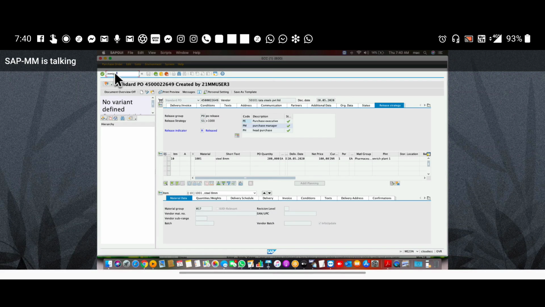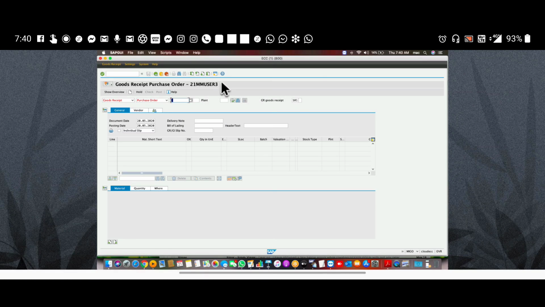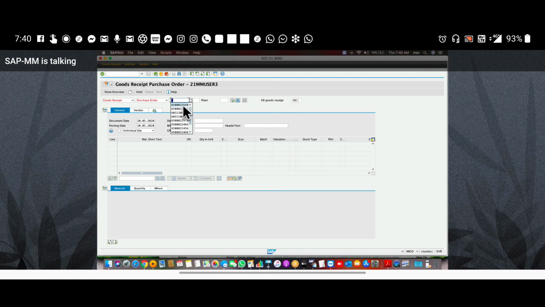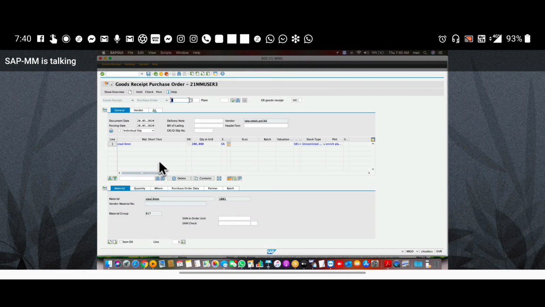If you have a doubt, just go to GR screen. Just give PO number. Enter. Now it will not stop. You see, you got the information now. Go to quantities tab. Give your quantity, how much you received. Activate item. Okay. Check and post.